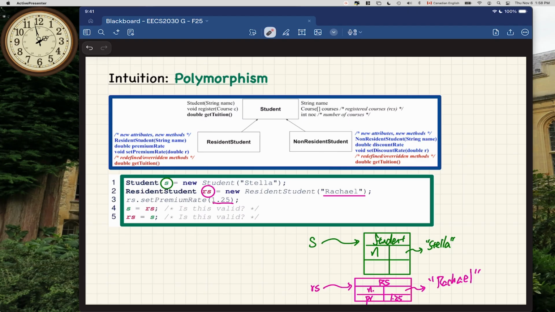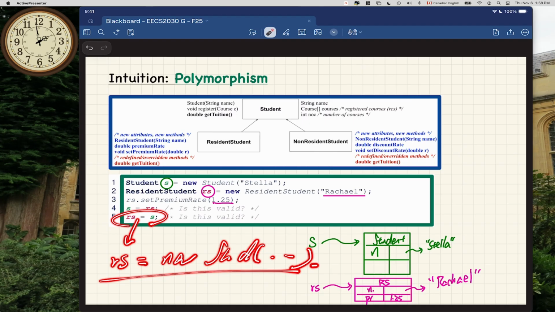So why would it be wrong when I say RS equals S? Why would that be wrong? I just want to see what the intuition is. So you're saying that this should not compile. According to your logic, RS is assigned to basically a new Student. Why would that be wrong? What's your intuition about that being wrong?